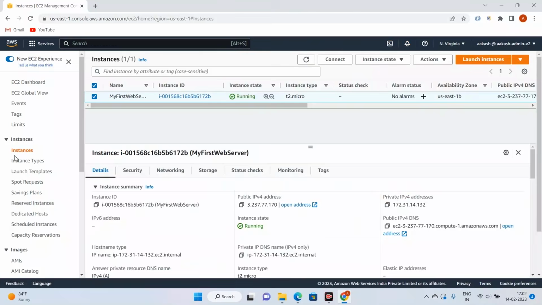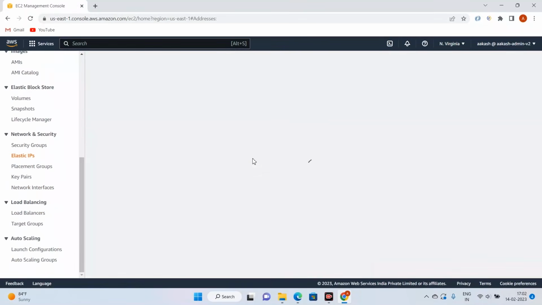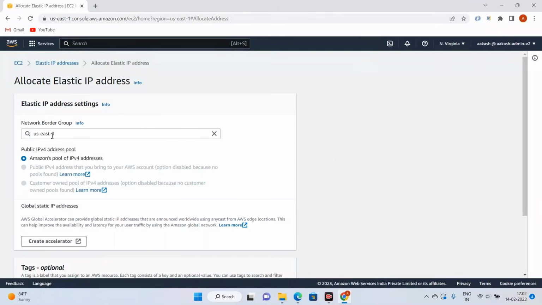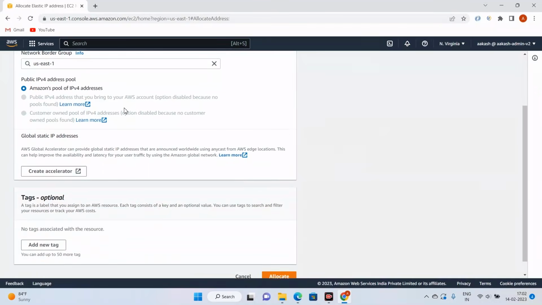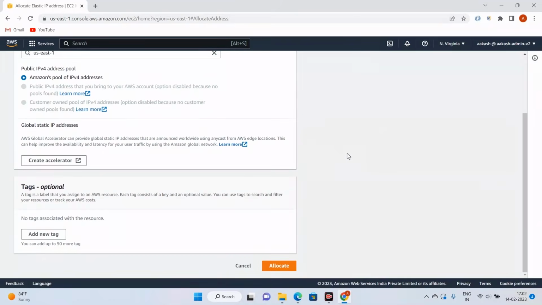Okay, now what I'm going to do is over here, if you see, there is something known as elastic IPs. Now here we just have to allocate elastic IPs, and you have to select a network border group, select an IP in Amazon's pool of IPv4 addresses, and I think that's it. You just click on allocate.